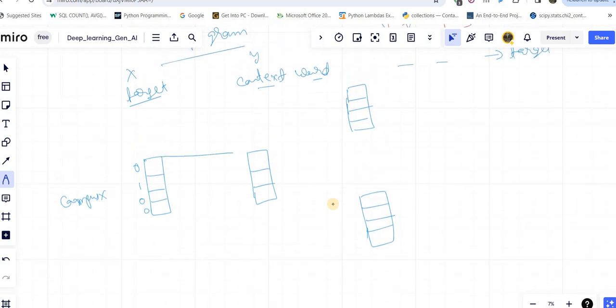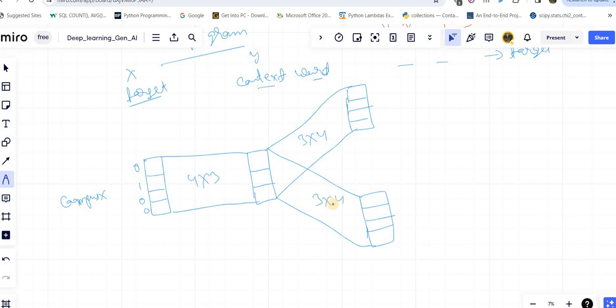It is again a dense neural network. This is connected, this is a dense neural network. Here it is connected. What is the dimension here? 4 cross 3. Here 3 cross 4. Here 3 cross 4. Now in this skip gram, this is your embedding.